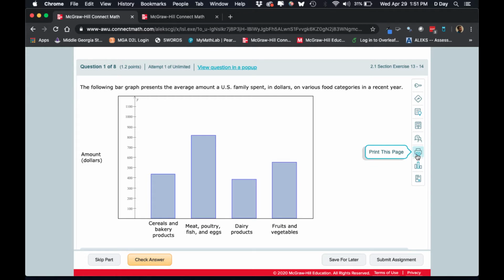The Print This Page, which prints the page, and then you have the tables and the formulas, which are the tables and formulas from the ebook. Those can sometimes be helpful, especially if you have to do something by formula. This is the formula sheet. It's different from the formula sheet that we give you for the exams, but you'll have access to this formula sheet on exams and quizzes as well. And then the tables, you probably won't use those very much in this course.